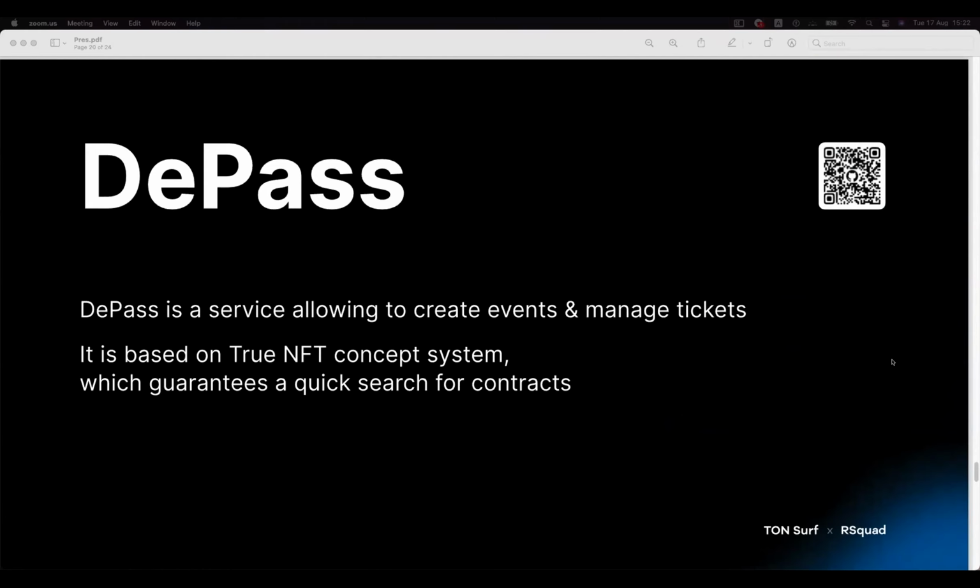Another project Surf and our squad have been doing together is dApps. dApps is a service allowing you to create events and manage tickets. It is based on the TrueNFT concept system, which guarantees a quick search for contracts. The project is already published in the project repository as an example of how you can work with TrueNFT. You can check it if you want to, anytime.